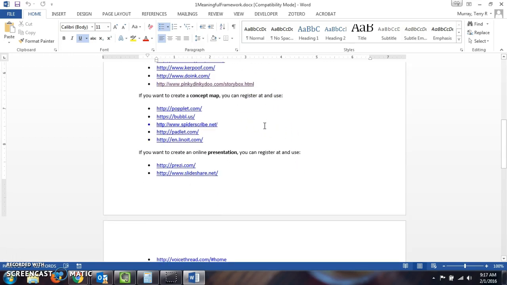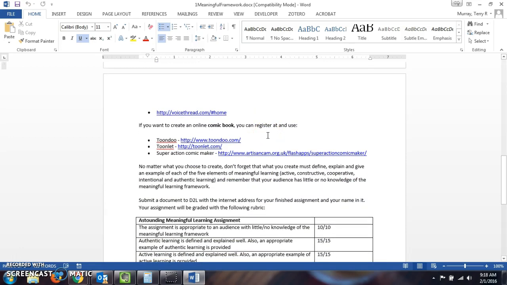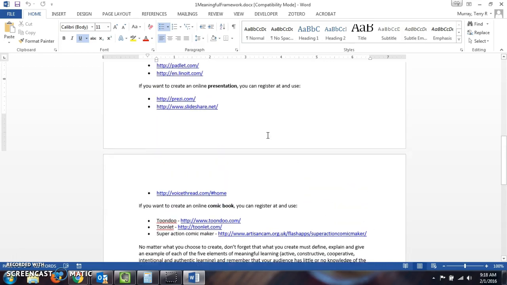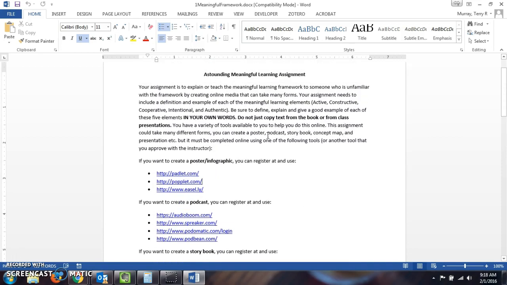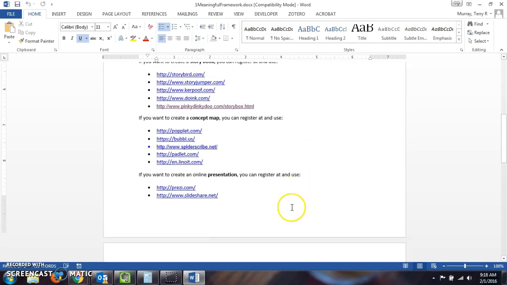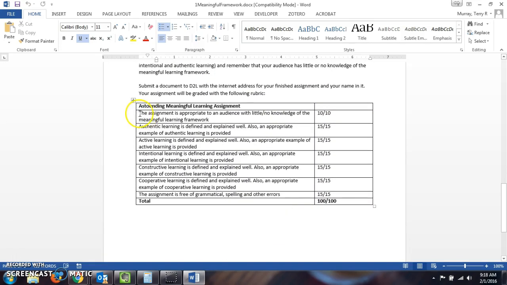The reason for this is that you have a chance then to learn a tool that is out there that could be useful for educational purposes in the process of actually submitting this assignment. So if you haven't yet looked into any of these tools, you'll want to do that very soon. You want to start looking into the types of tools you might want to create to define, explain, and give an example of each element of the meaningful learning framework. So that's what your task is for this week. I'll be grading this according to the rubric here. I think I already introduced this assignment before, but just as a reminder.